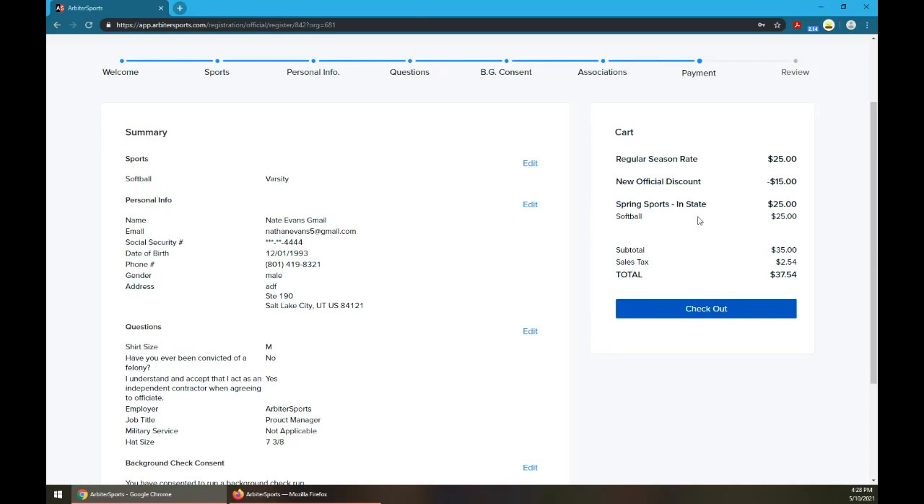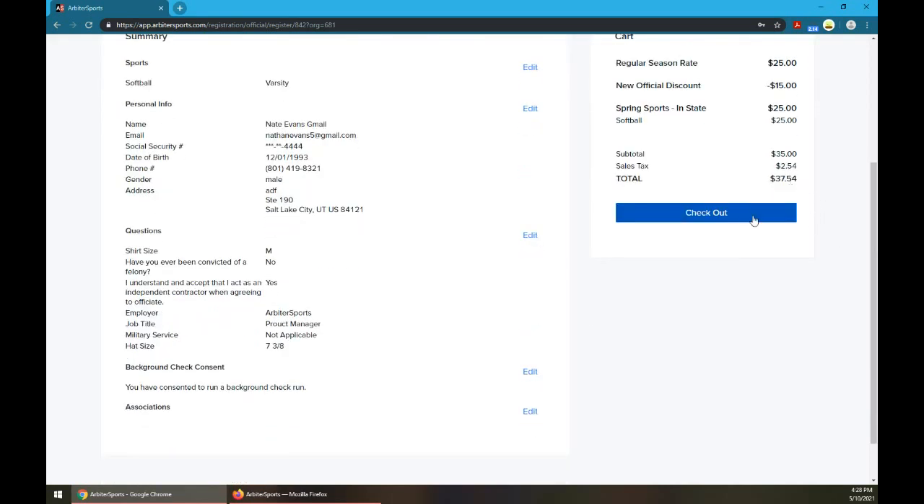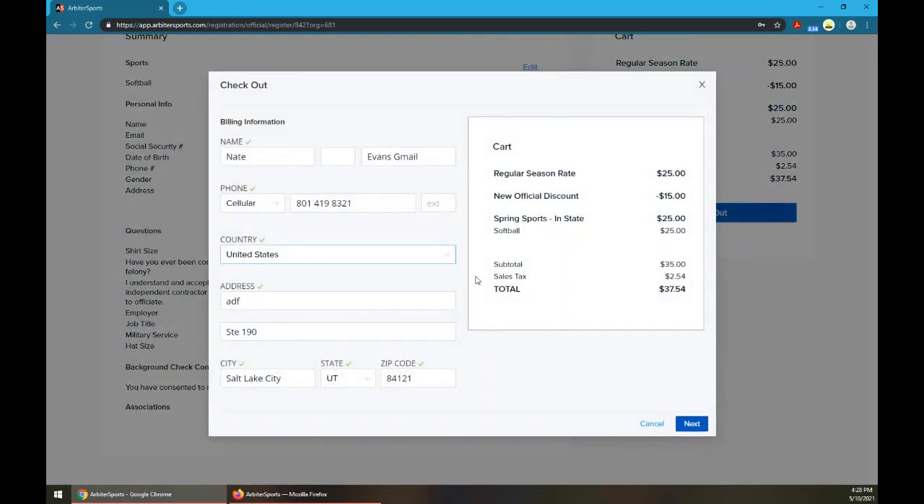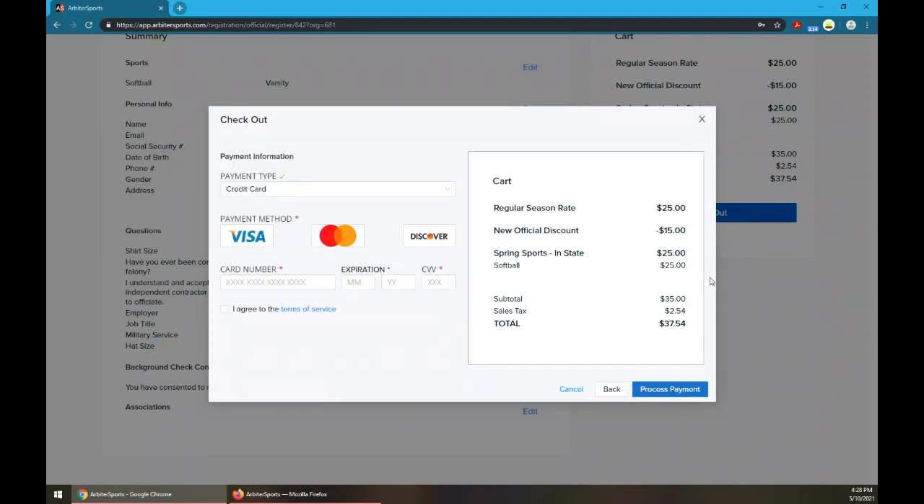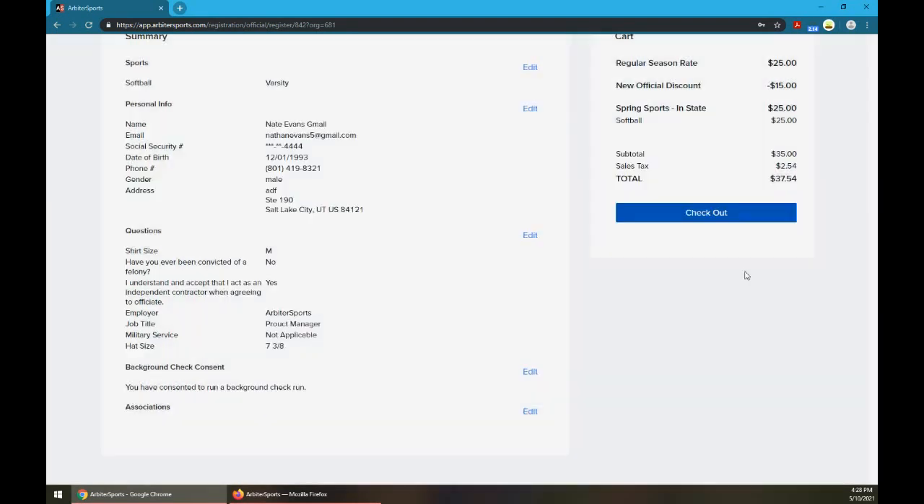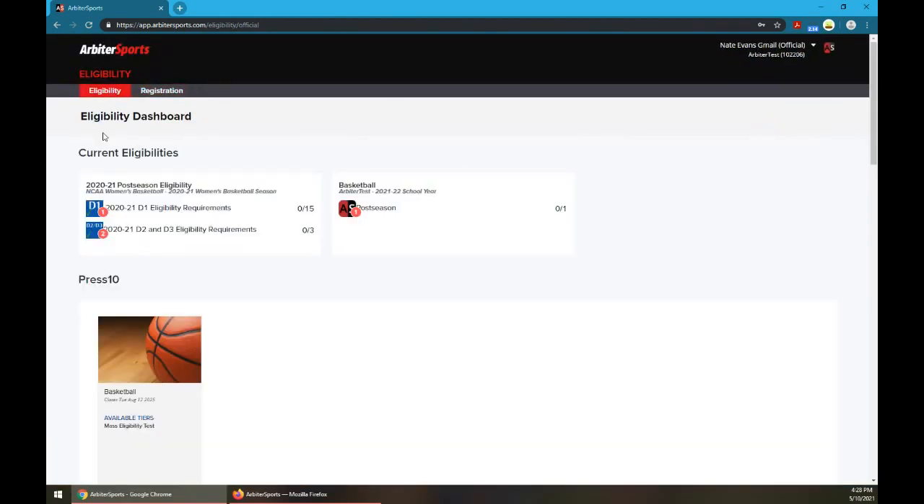And then we're charging for the spring sports for in-state, and so that all totals up to $35 with a little bit of sales tax for a total of $37.54. We choose to check out, put in our information, and we're registered. Okay, now I'm going to jump over to the eligibility side.